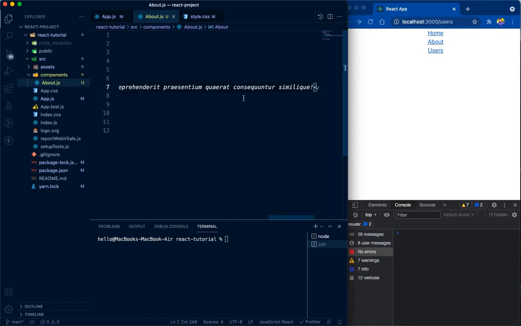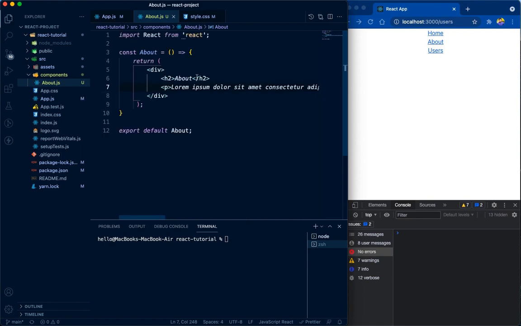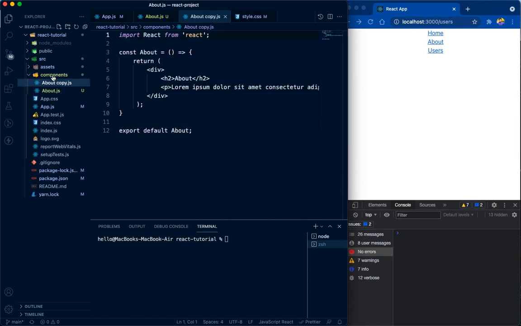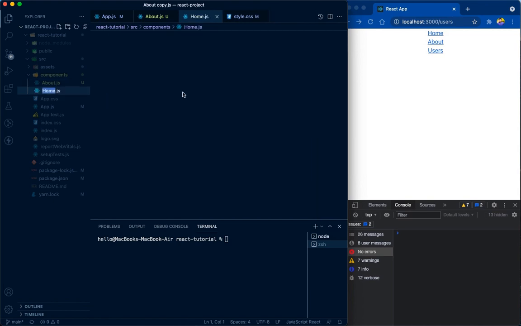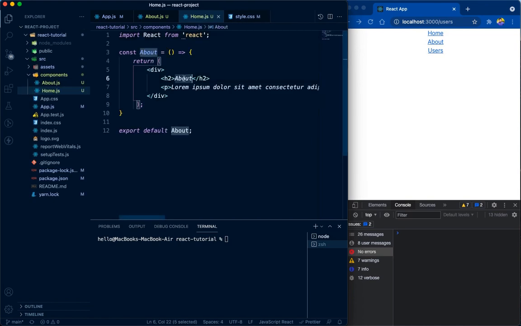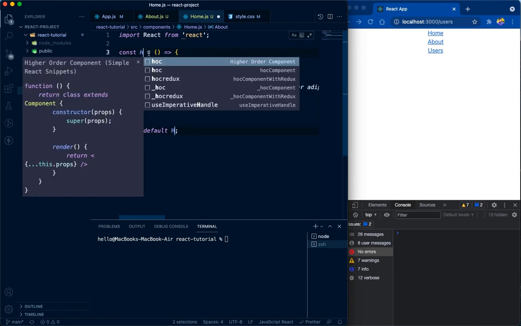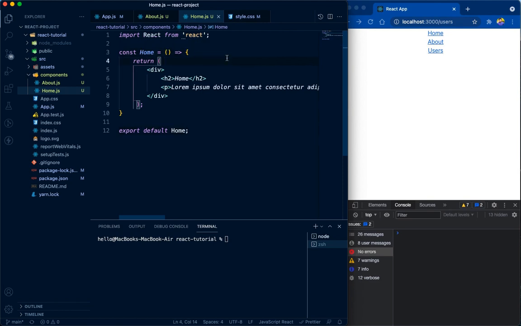Okay, so that's it. So this is our about, and just duplicate this. It would be about, and it would be home. So it would be home, and definitely this would be renamed. Control D, and everything will be selected, and just update it to home.